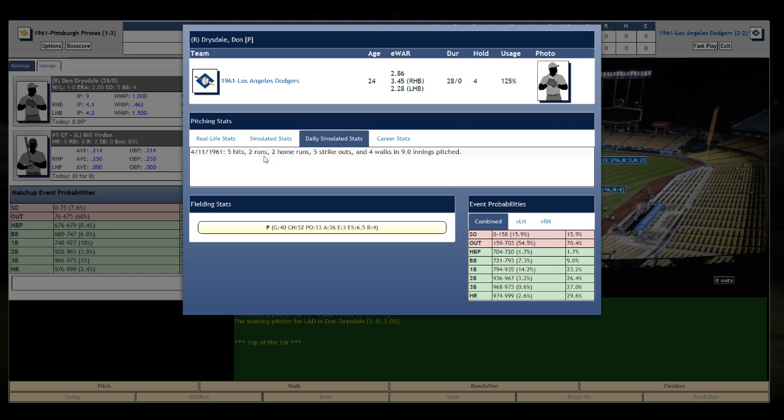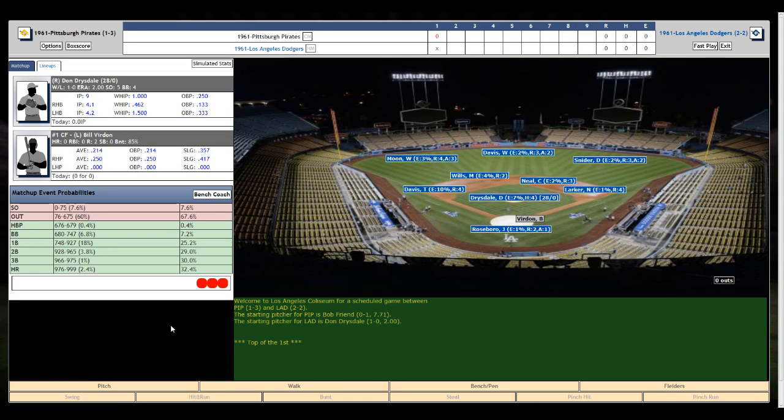And as you can see here, he gave up 2 home runs. Unfortunately, he did that in his game. I just can't remember who he played. I want to say it was Pittsburgh. Okay, anyway, here we go.